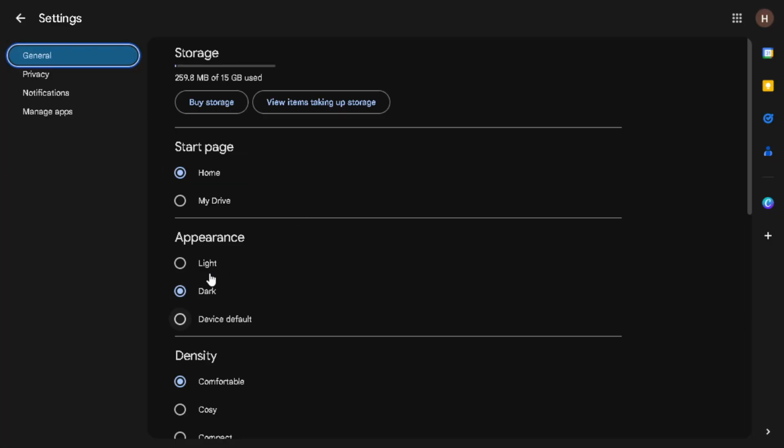In this settings window, you'll see a menu on the left-hand side. This is where all the different settings are categorized. Look for the section labeled Appearance. Click on that to explore your options for customizing how Google Drive looks.